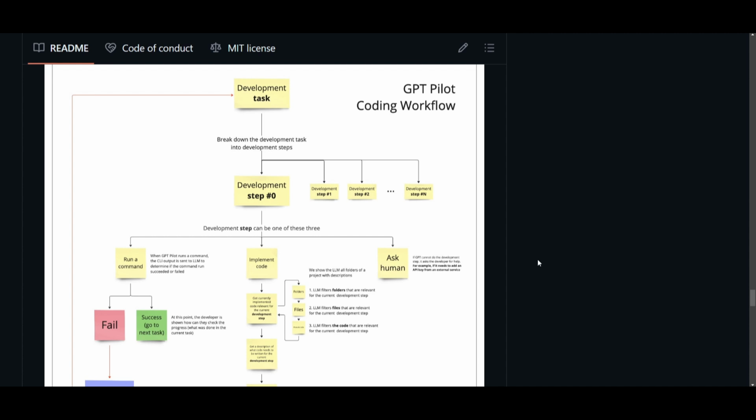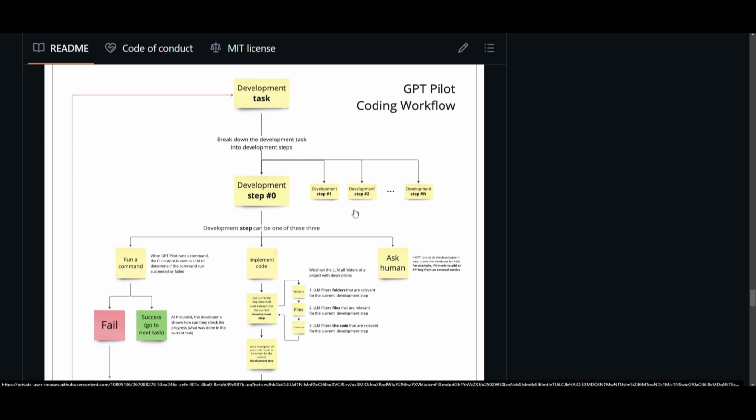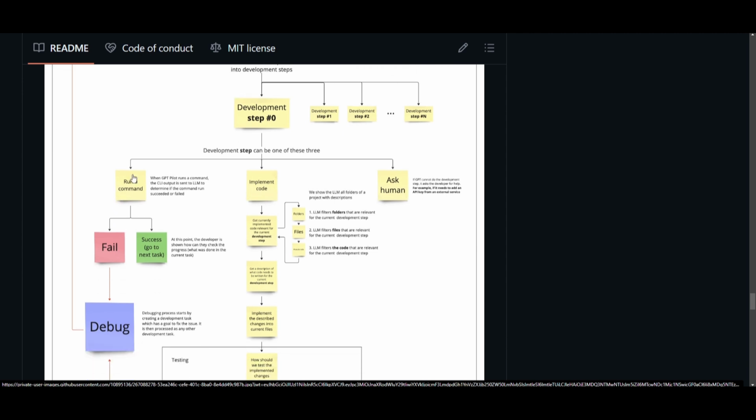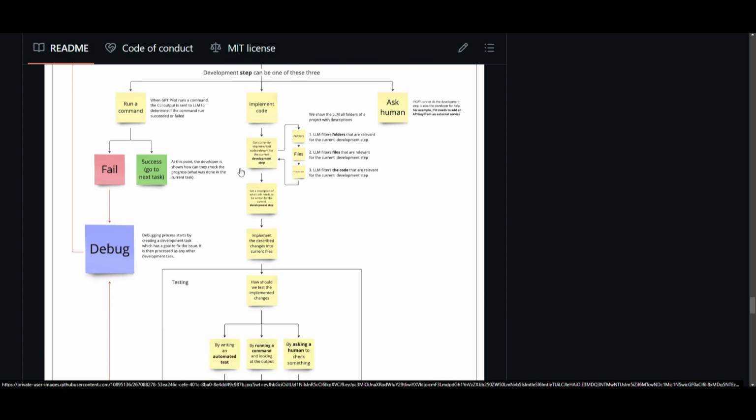Now, you also have the architect, which identifies the technologies that need to be used, and the DevOps agent, who ensures that they are installed. You can see that there are multiple different steps that are taken. They break down the tasks into different types of development steps. These steps are then split into different areas where you implement the code, ask a human if there are more specifications that need to be added, or you run the code. If you run the code and it fails, you go back and debug it, but if it doesn't, you succeed and go on to the next task.